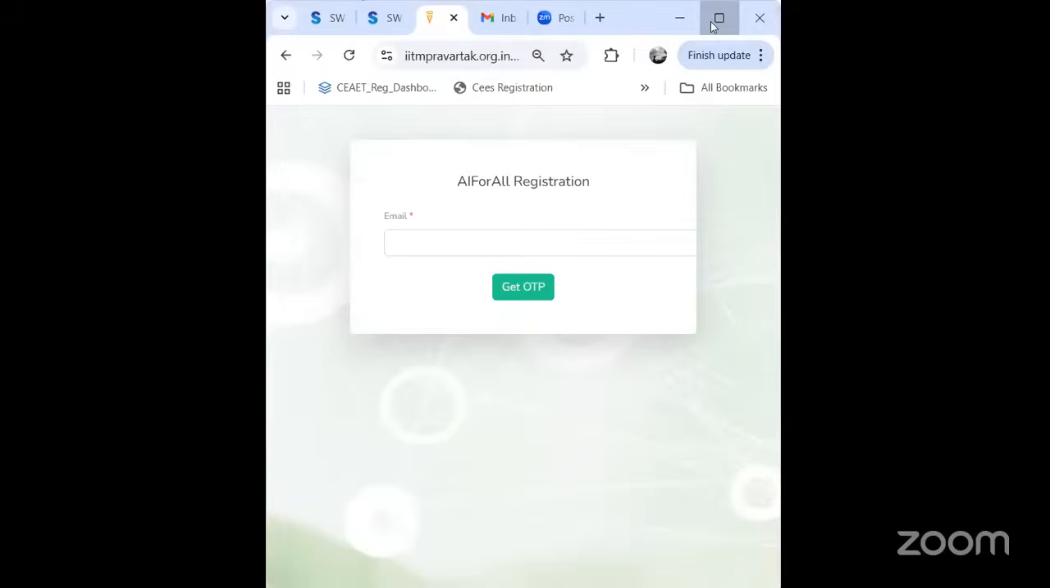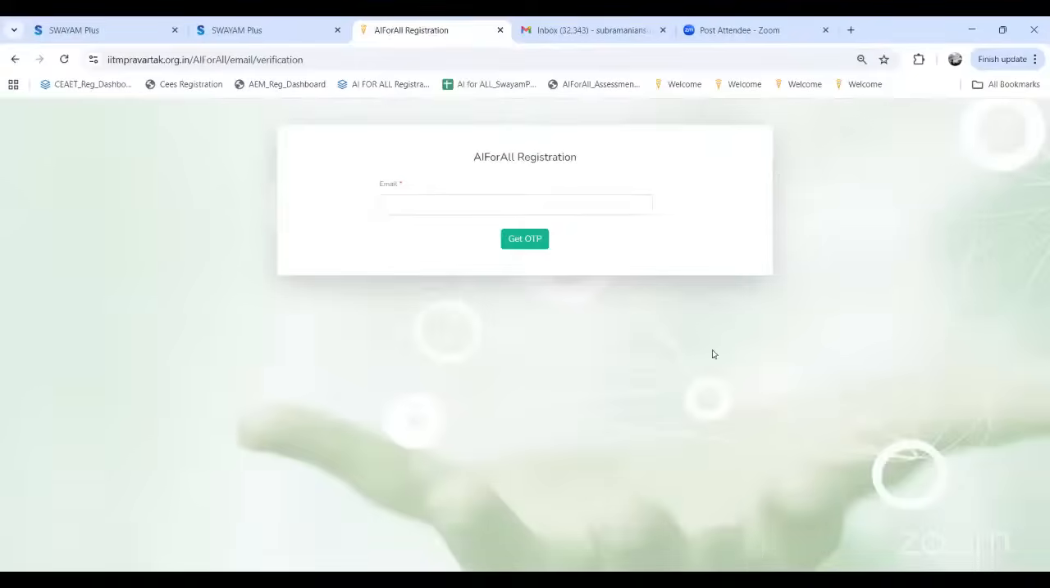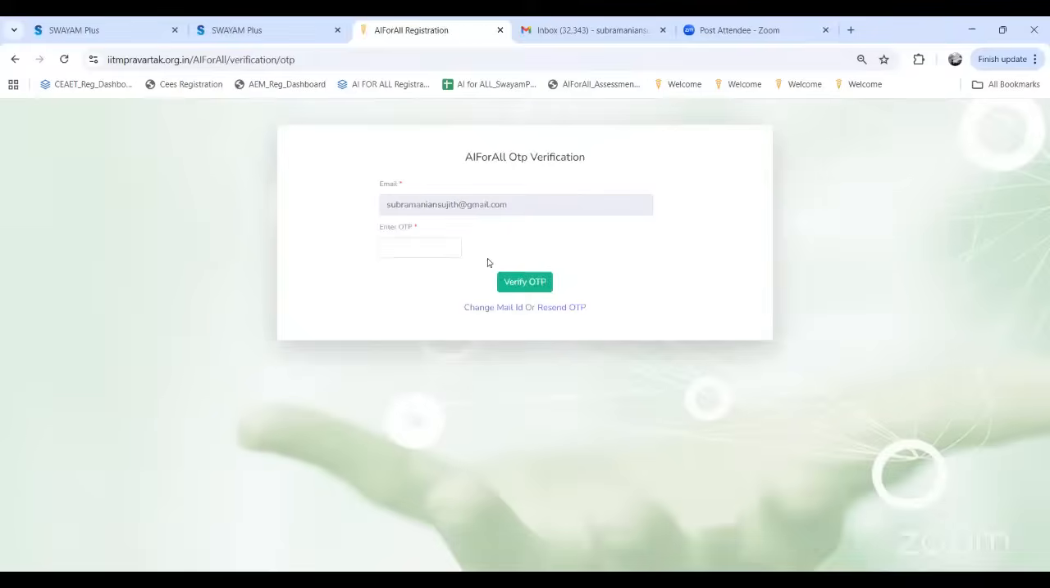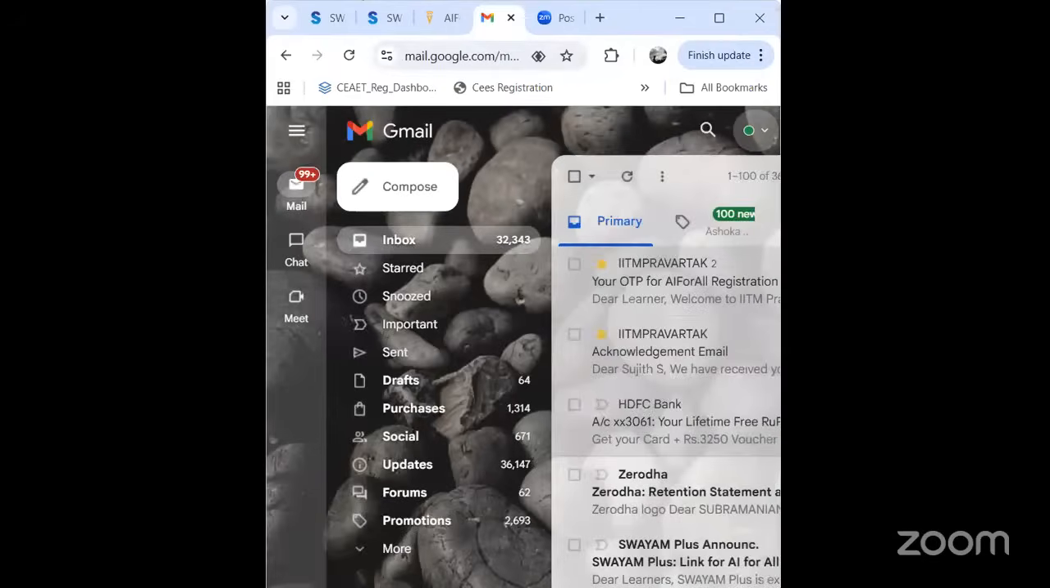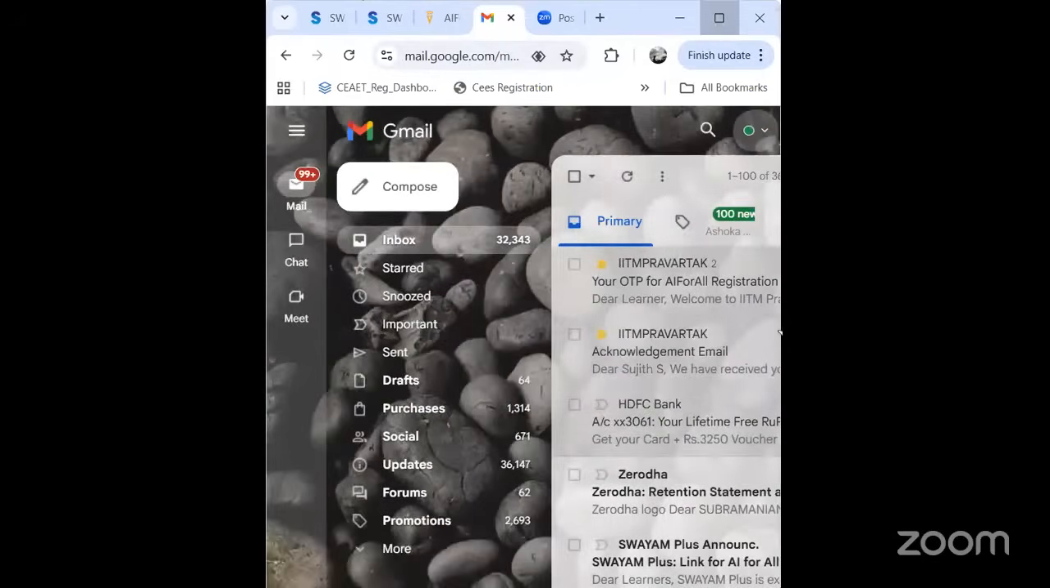this registration page. The purpose of this registration page is that we want only verified email IDs. We don't want any random email IDs. So you'll have to first enter your email ID. That will be your primary key going forward. Let me enter mine. Once you press OTP, an OTP will be generated and sent to your email ID.